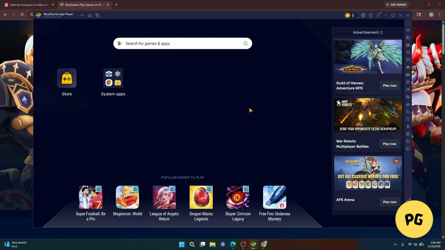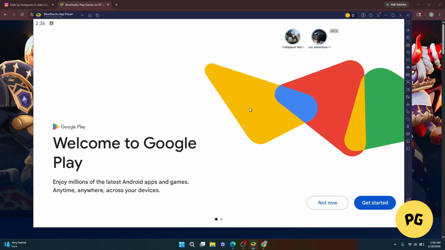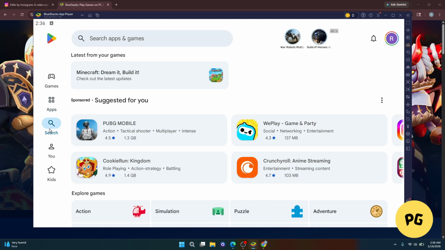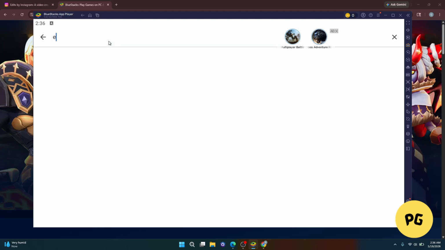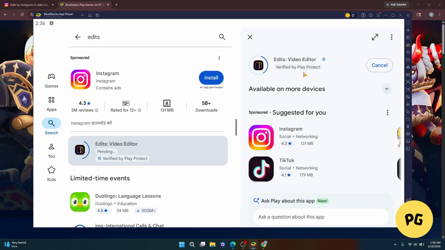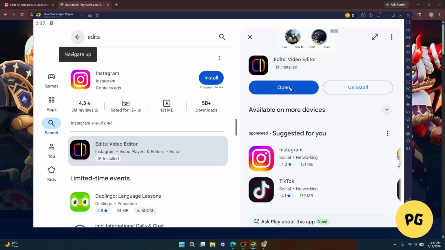It will launch an interface that works similarly to an Android phone or tablet. From there, open the Google Play Store inside the emulator and sign in with your Google account just as you would on a mobile device. Next, search for the Edits app or its full app name in the Play Store. Once you find it, click Install and wait for the app to download.